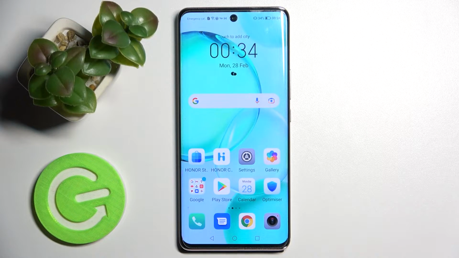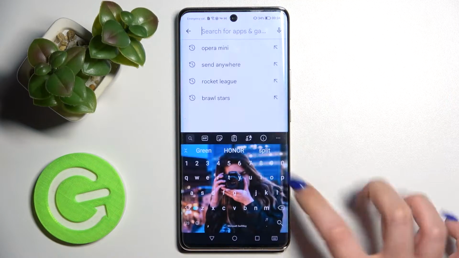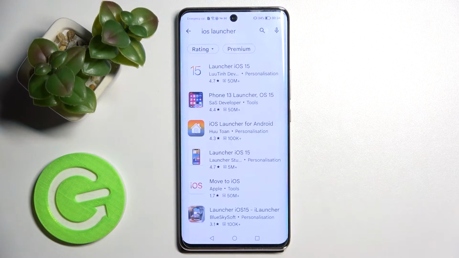Friend of mine is Honor 50, and today I would like to show you how you can download and apply iOS Launcher on this Android. First of all, go into Play Store, click on the search bar and type in iOS Launcher.